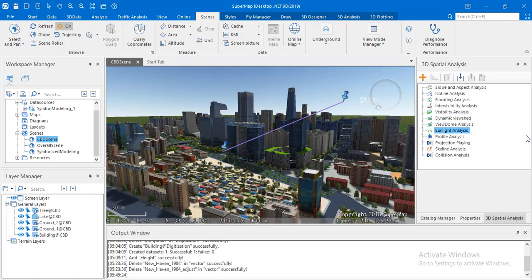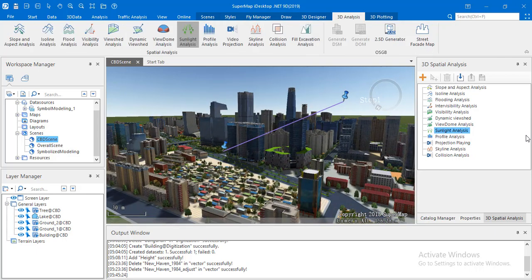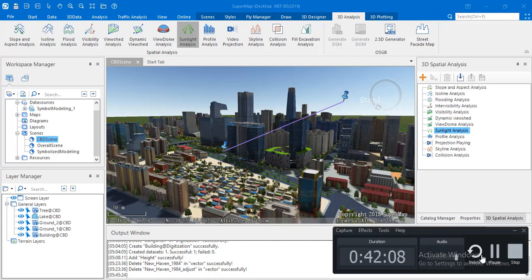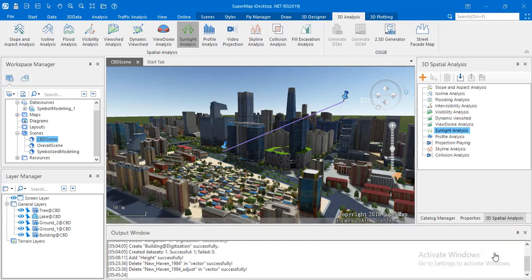We have another analysis, that's the Skyline Analysis. The function of the Skyline Analysis is to generate the boundary between the building tops and the sky from the observer points.